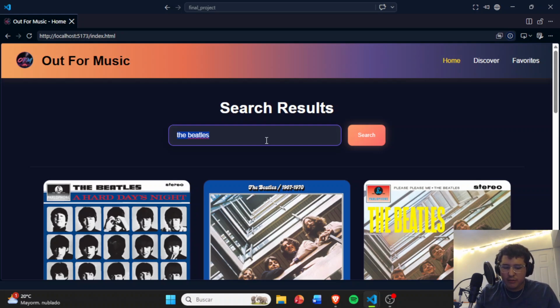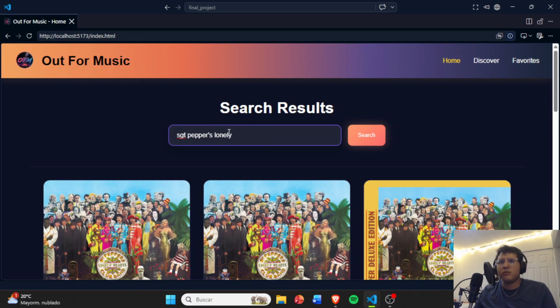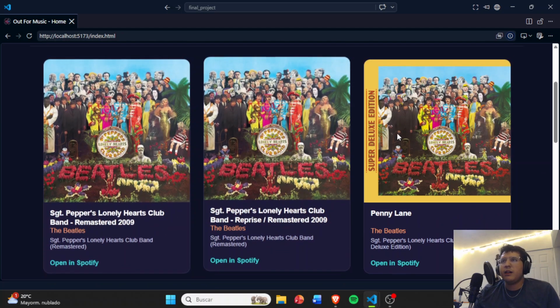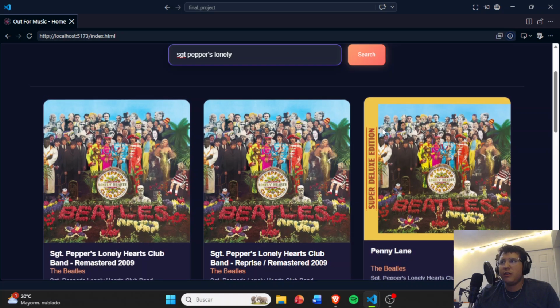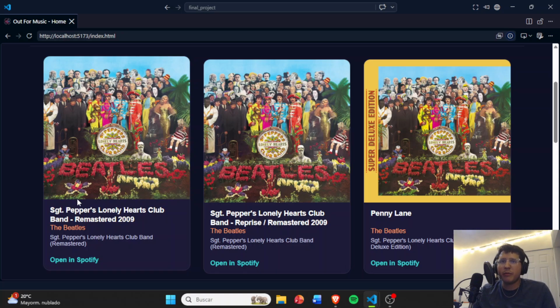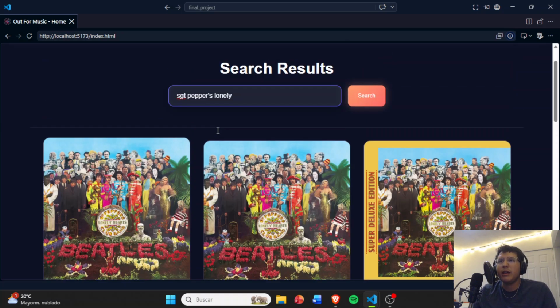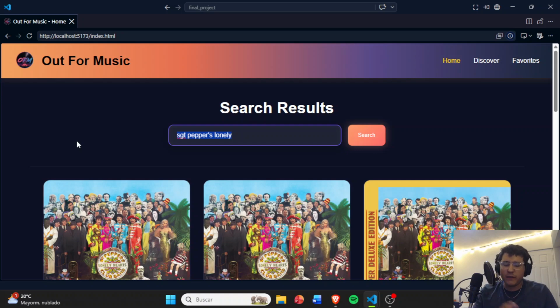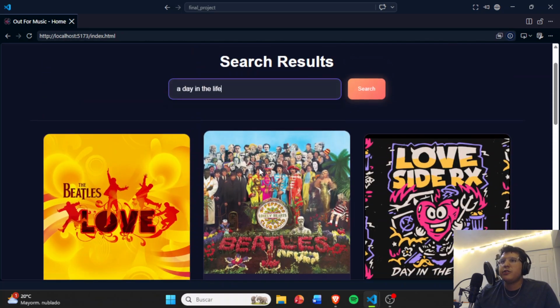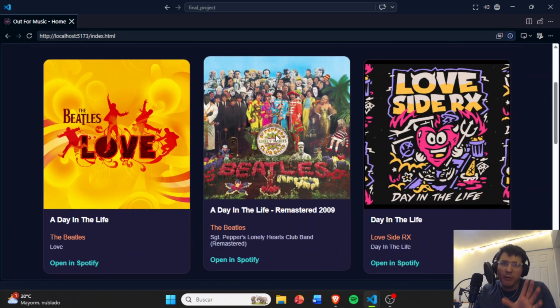Now let's search an album, Sgt. Pepper's Lonely, and this should work. We have it right here, the different options for the album. So we have the Sgt. Pepper's Lonely Hearts Club Band album. Now let's search for a specific song. My favorite one is A Day in the Life. And we can see it right here. So when we click on it, the magic happens.